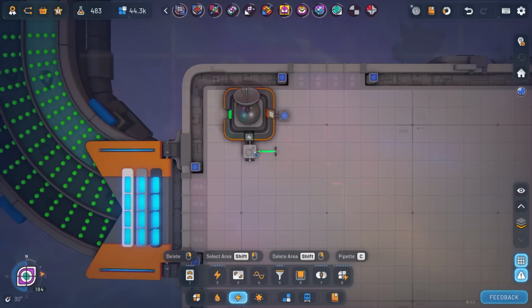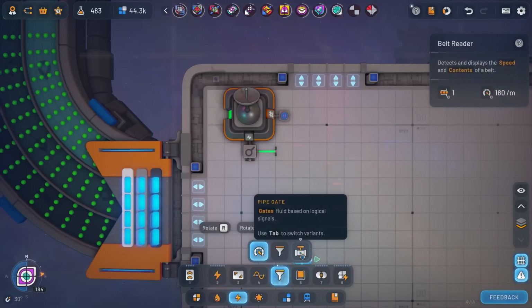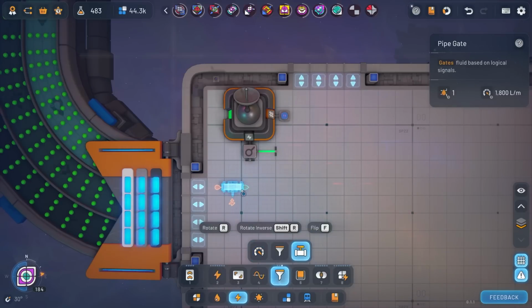So let's just shove that through a shape analyzer and get the color out. And now we know the color is yellow. Great. What do we do with that information? Well, we can mix that in with the flow control section, and there is a pipe gate over here. Let's see how a pipe gate works.